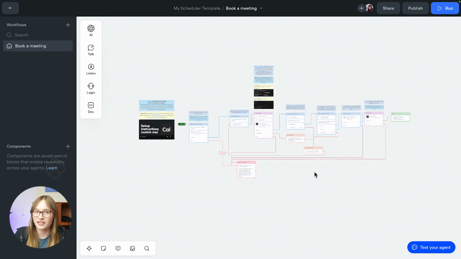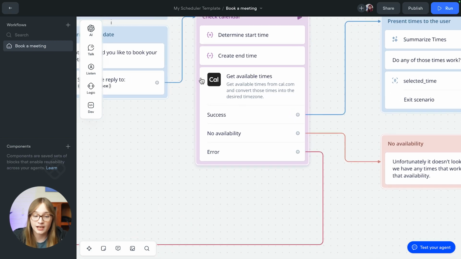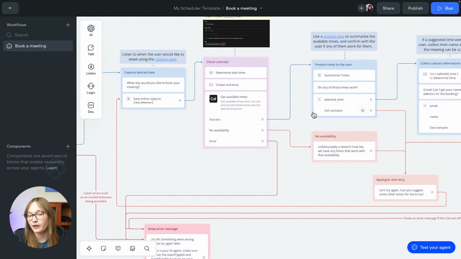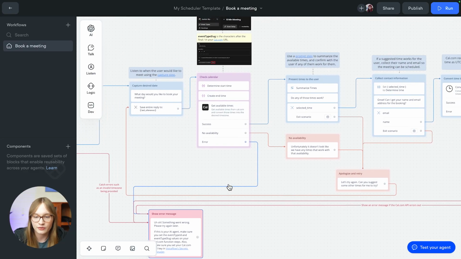But requests to cal.com might fail. Even the time they're trying to book might be unavailable, or something just might go wrong. And let me show you how that works. We've got some logic in our agent. We check if there's available times. If it's successful, then we go and offer the times to the user. If there's no availability, we ask for another time. And if something goes wrong, we show an error message and try and help the user out.